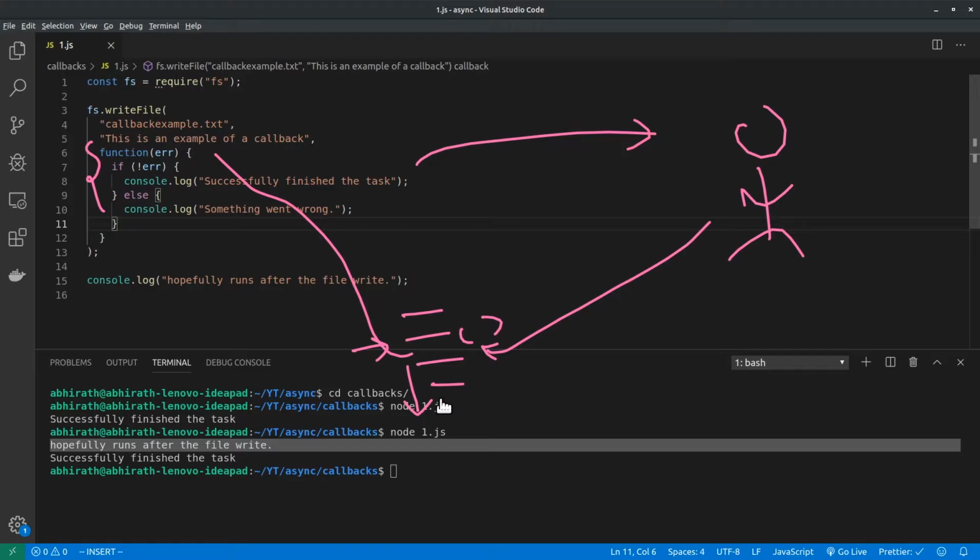This was a very simple example. Now let's have a look at a more complex example where we involve maybe two file writes or maybe even multiple operations.